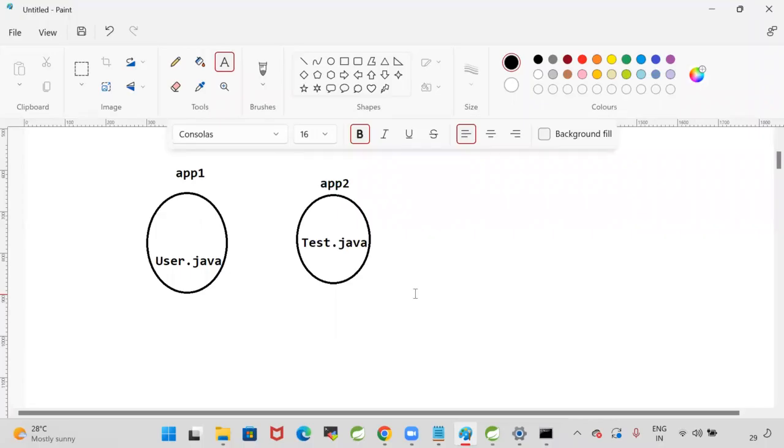Why do we need to go for build path? To use the classes available in the jar file. To use the classes available in the jar file, we will go for build path.